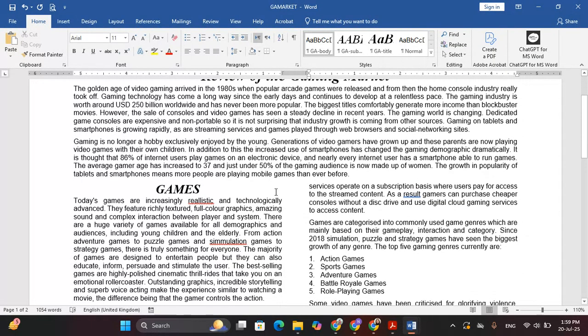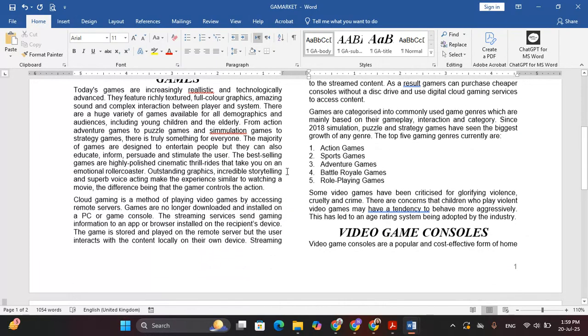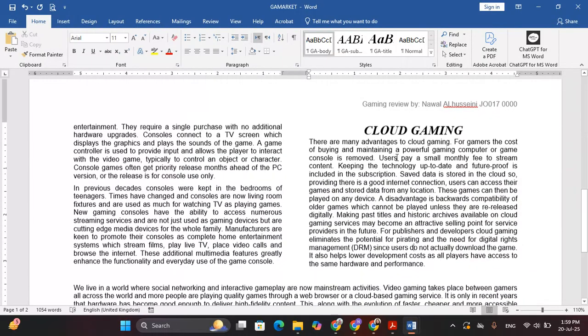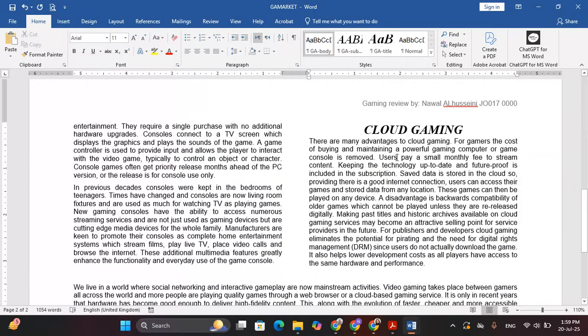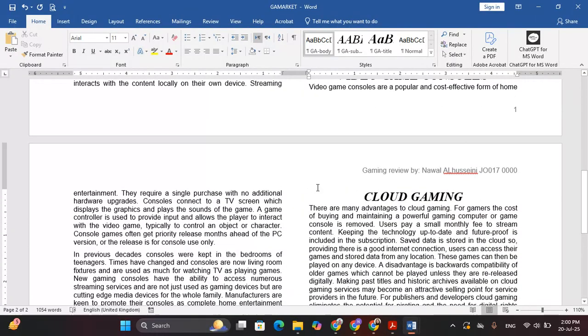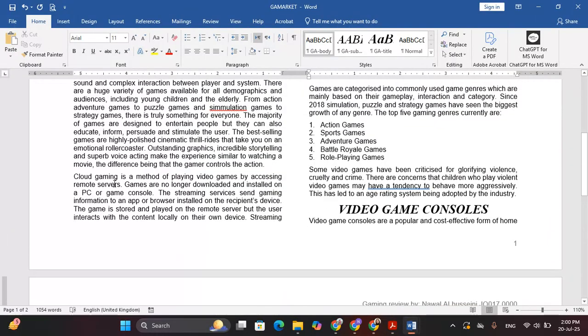method. You just can find it manually, or you just can use the tool find, which is Control F, okay? Or from the keyboard, or just you can click on the find tool from here. So whatever you want, just find out the paragraph. Where is the paragraph starting with cloud gaming is a method. If I go back right here, it's right here.